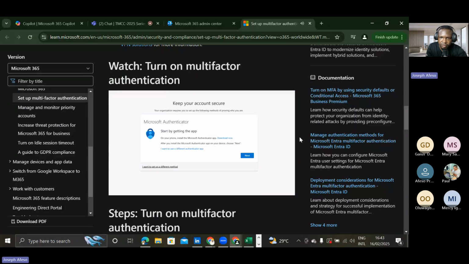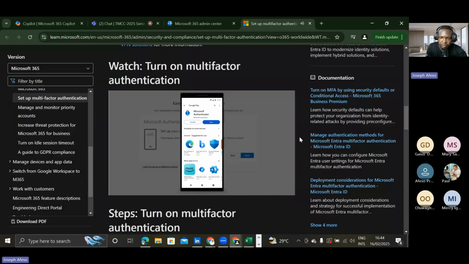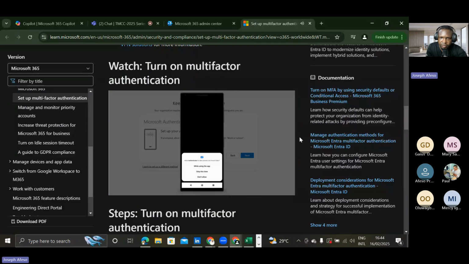Return to the Microsoft login screen and select Next. Read the instructions, then return to your mobile device and open the newly installed Authenticator app. Select Accept, Continue, Add work or school account, then scan a QR code. If prompted, allow the app to use your device's camera.